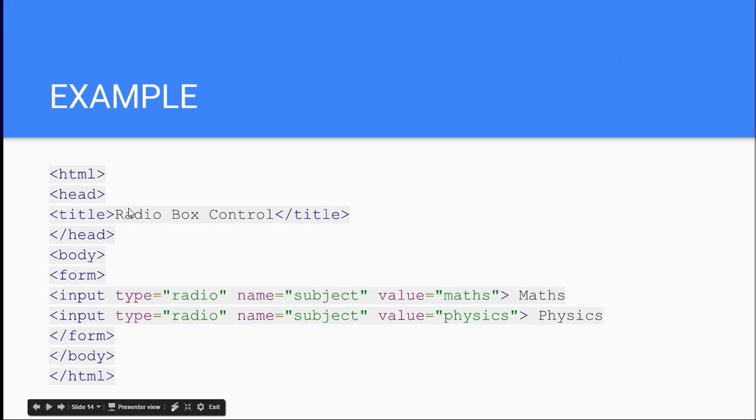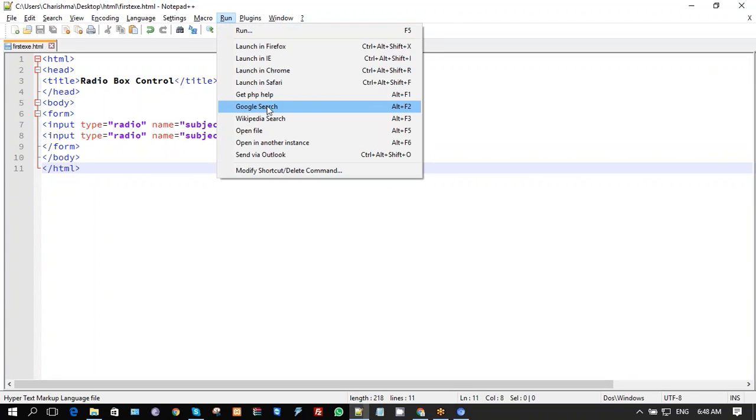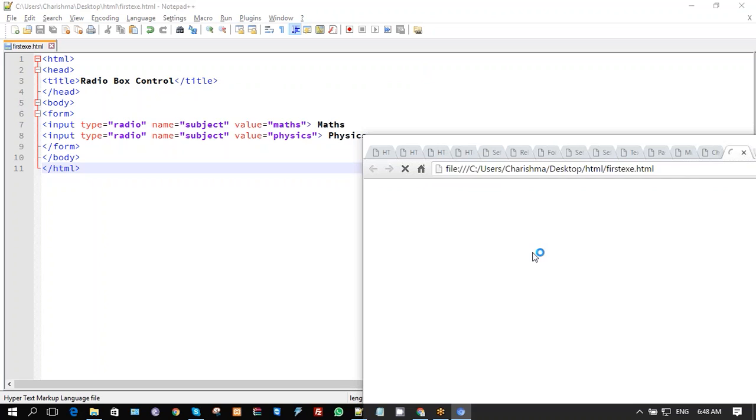Okay, we have the same code, like the previous code here, but instead of checkbox, we are using radio as the type attribute. So the rest is the same: subject, maths, subject, physics. So let's try this code. So this is the code and I'm saving this. Run and launch in Chrome.